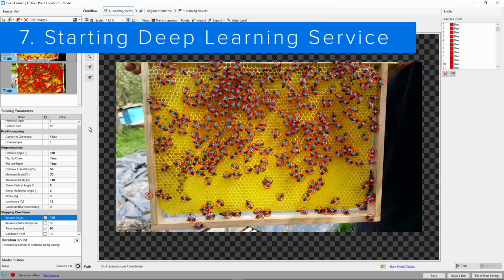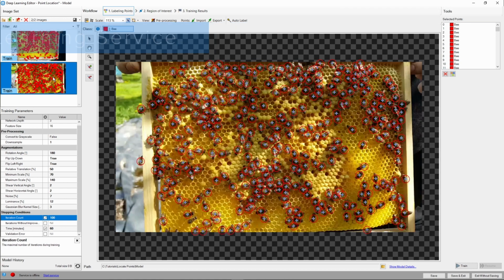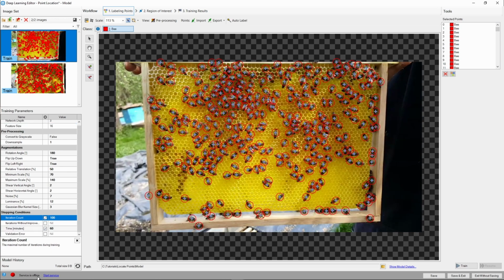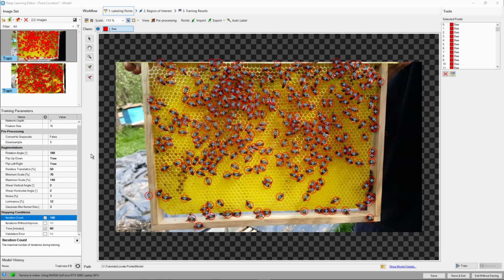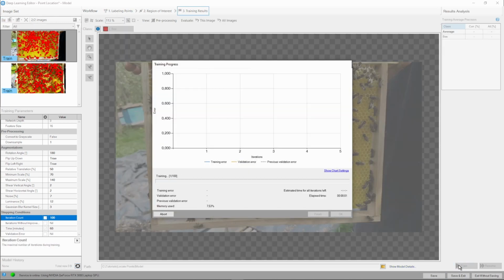Before we train the model, there's one more thing we need to take care of. Notice the red light indicator in the bottom left corner of the screen? It indicates that the deep learning service is stopped. Let's turn it on before the training. The indicator light is green now, so we're good to go. Let's start the training. We can also adjust the chart settings to show the whole training progress. Let's do it now.